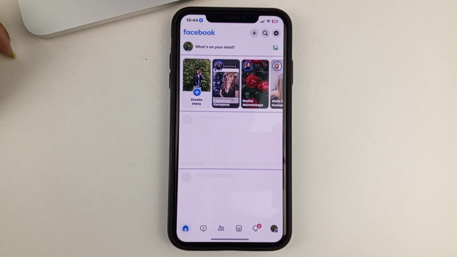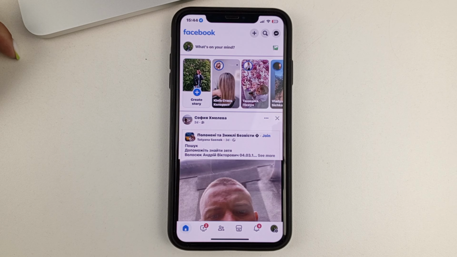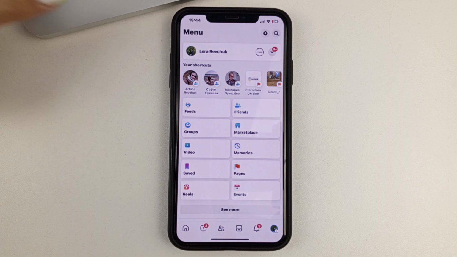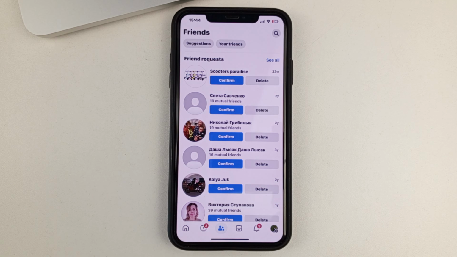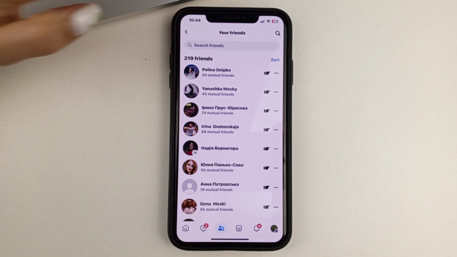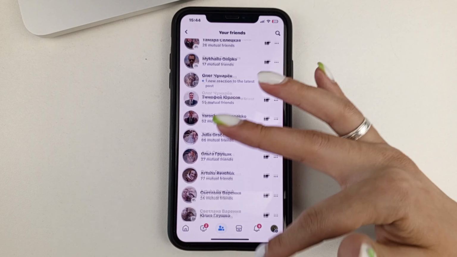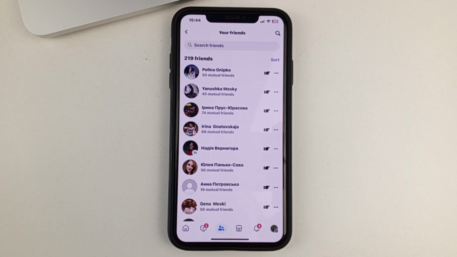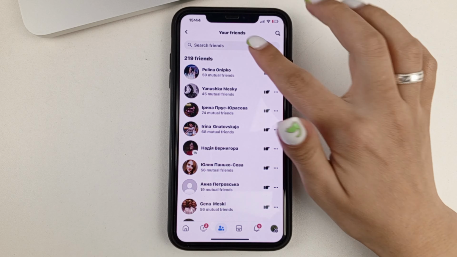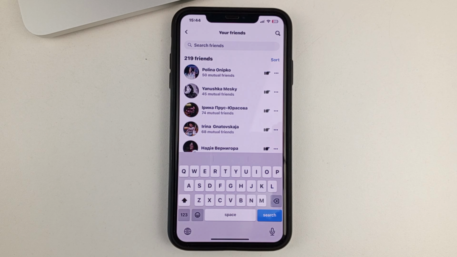First of all, open the Facebook application on your phone. Next, you need to go to the menu section. Friends. Your friends. And that will take you to your friends list. And in order to post to one of them on their page, you'll need to find the person you want to post to, or you can search for them by typing in their name.